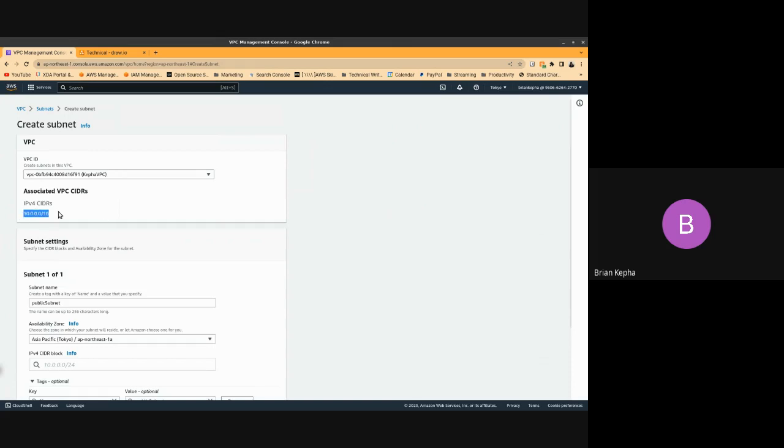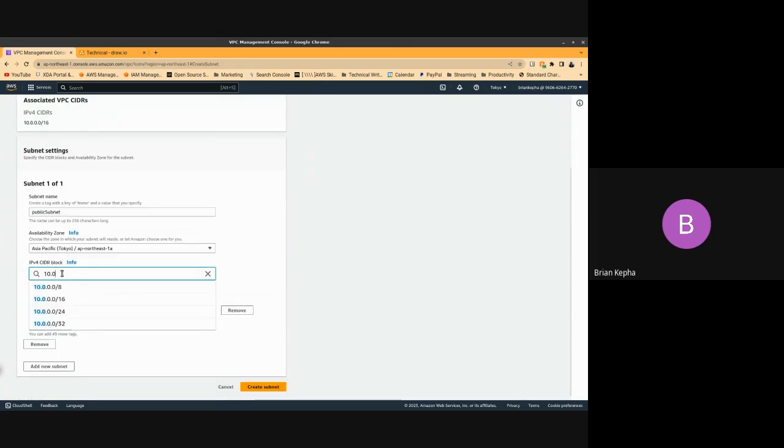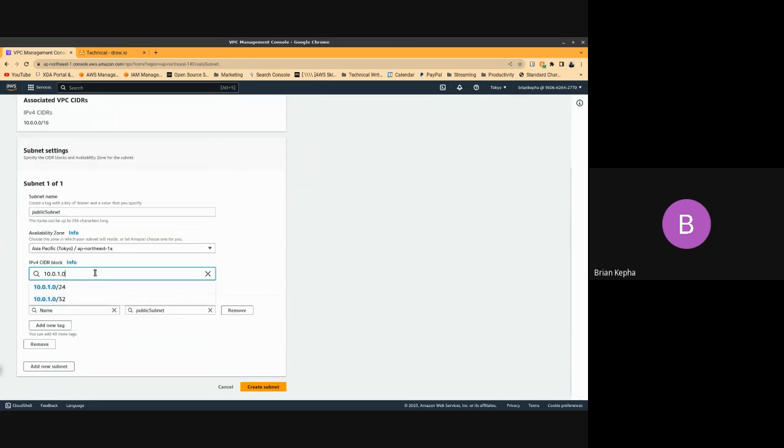And we know the CIDR range for the network VPC was 10.0.0.0/16. So our CIDR range here needs to be 10.0. The first 16 bits should be fixed. Then we can add this second, .0.1.0. And then we can put it to /24 so that it is inside the VPC CIDR range.